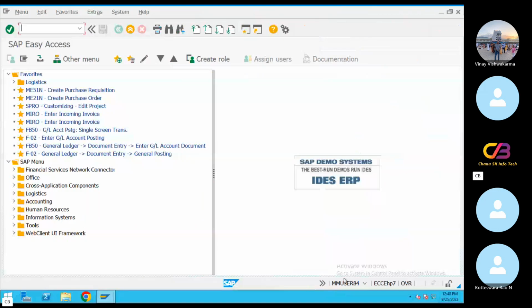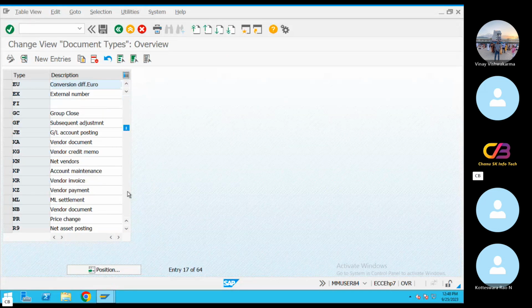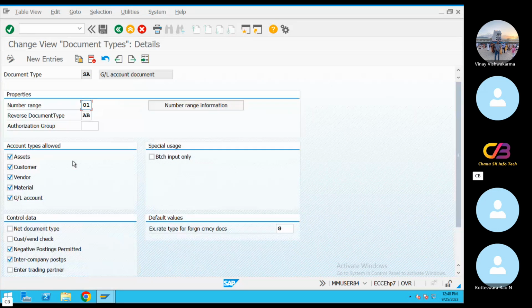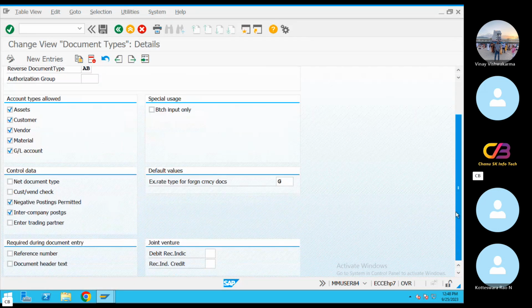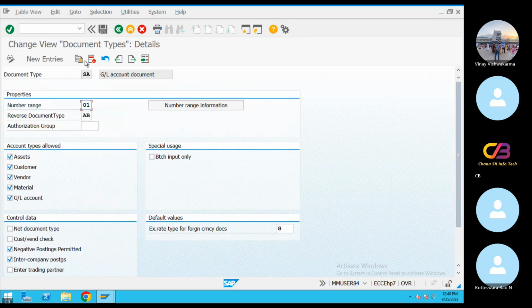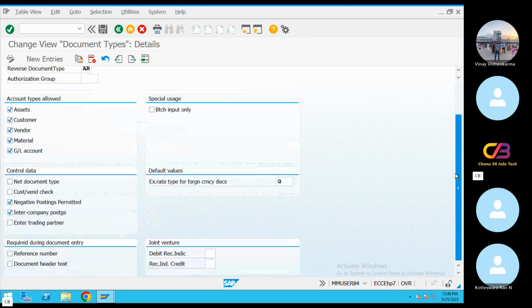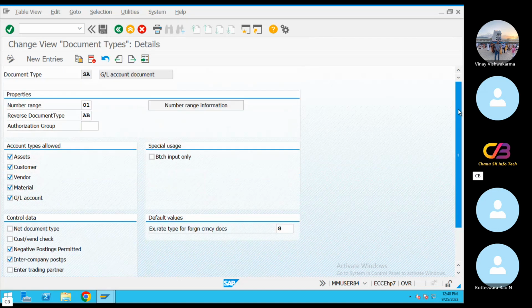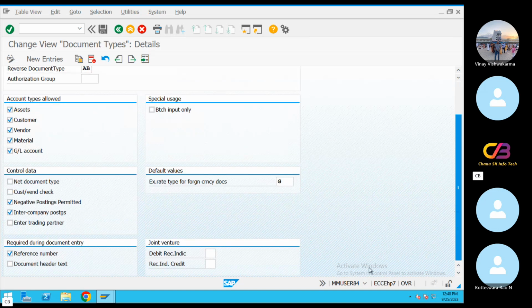For example, if you go to OBA7, there are so many document types. Let me take one example, the SA document. For this SA document, the reference number is mandatory, but not for all company codes. For only one company code, for this SA document, the reference number or document header text, both are mandatory.